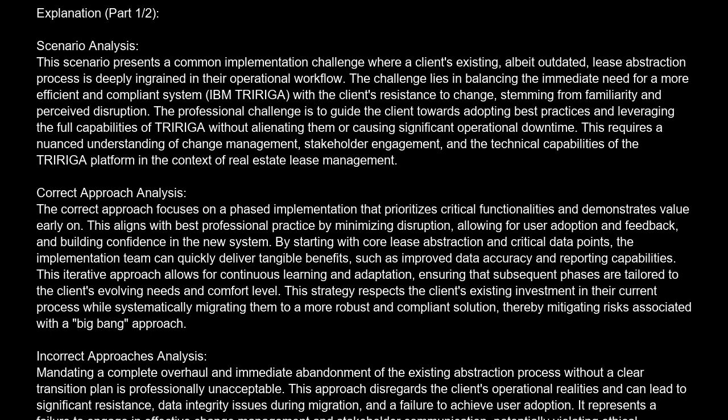Correct approach analysis. The correct approach focuses on a phased implementation that prioritizes critical functionalities and demonstrates value early on. This aligns with best professional practice by minimizing disruption, allowing for user adoption and feedback, and building confidence in the new system. By starting with core lease abstraction and critical data points, the implementation team can quickly deliver tangible benefits, such as improved data accuracy and reporting capabilities.